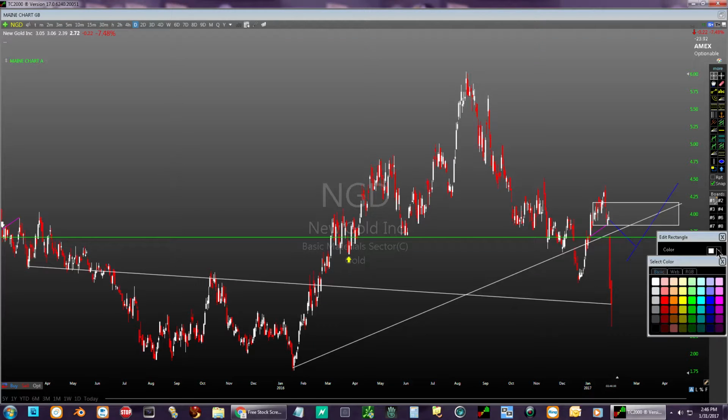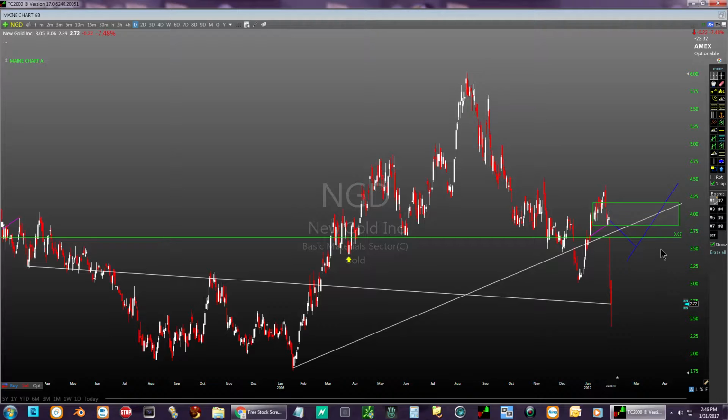And I usually like to make the boxes canary yellow. But we might want to go with a really bright color. No, that doesn't look good. Lime green. But anyways, yeah, that's what we're going with.